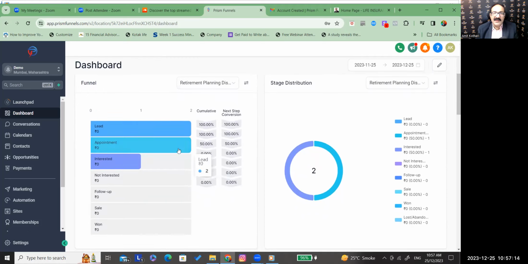Now, this funnel gives me the stages of my prospect. Pipeline is nothing but the stages of the prospect. So: lead, appointment, interested, not interested, follow-up, sales, and won. Now, why do we bifurcate ourselves into stages? The reason is to understand what's working for us and where we need to put our energy. For example, if I get 100 leads and out of 100 leads, I get 10 appointments, that means 10% is the lead to appointment ratio.